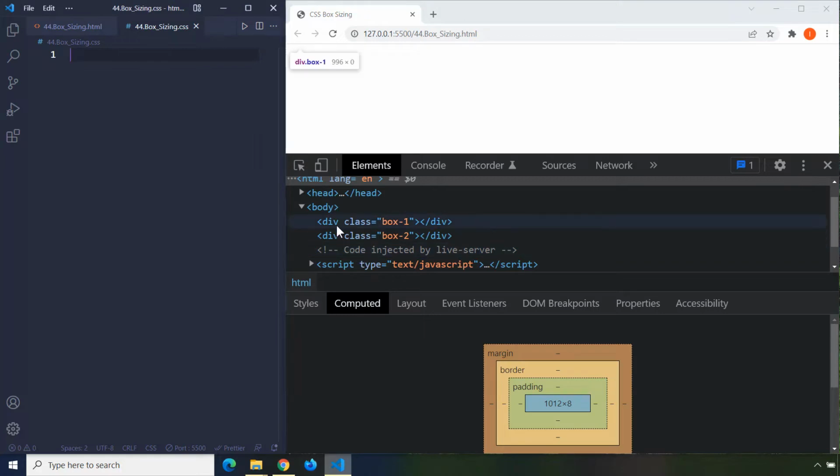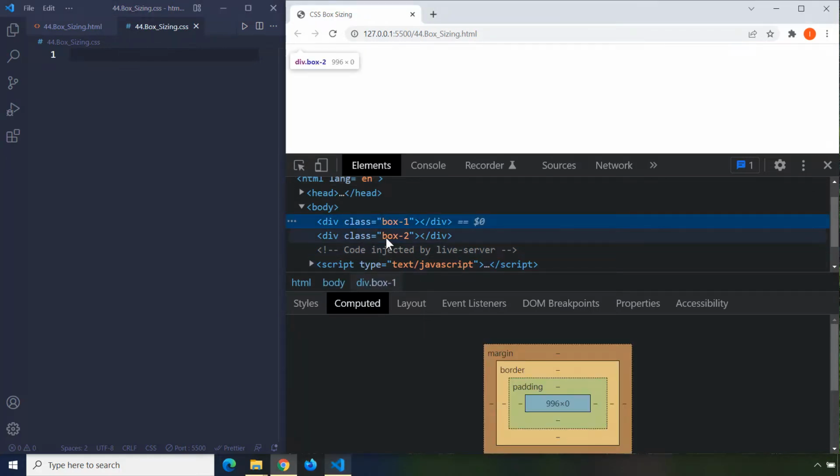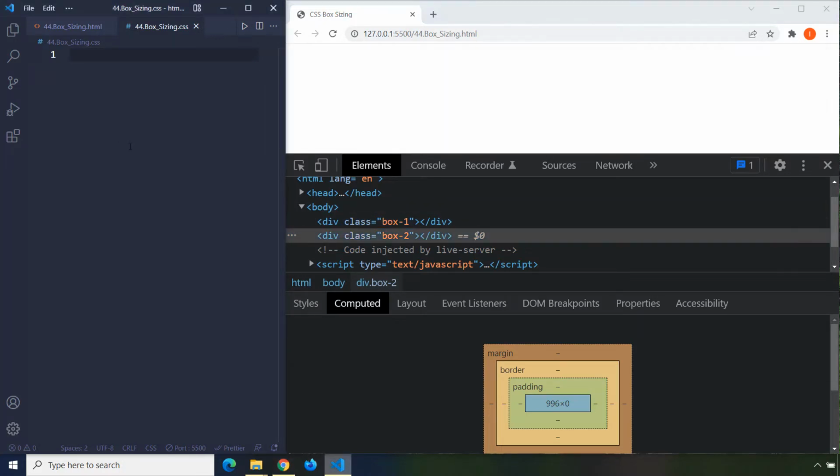So let's grab these two boxes, 996 width, 996 width. But because they don't have any height, they're shrunk to 0. We can't see them. Now, usually the size of any box in CSS is in terms of height and width. The actual width of a CSS box is equal to its width plus padding plus border. This is the actual width of a CSS element. And the same goes for the height.